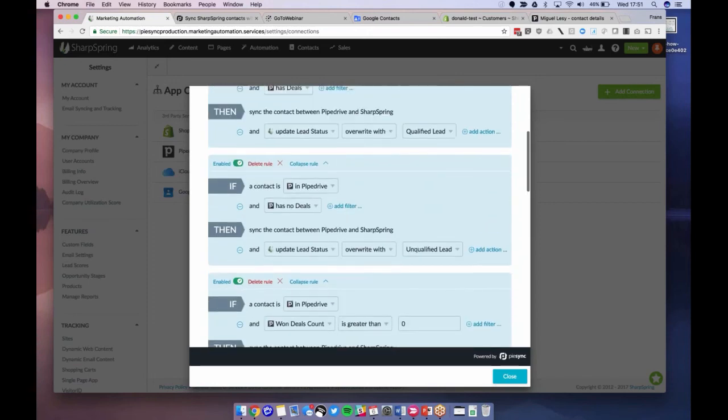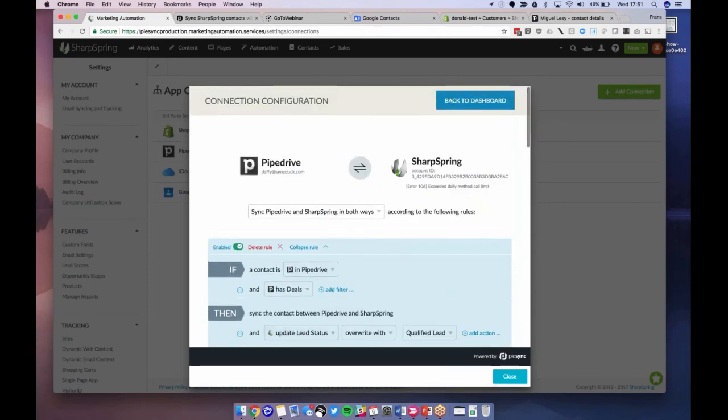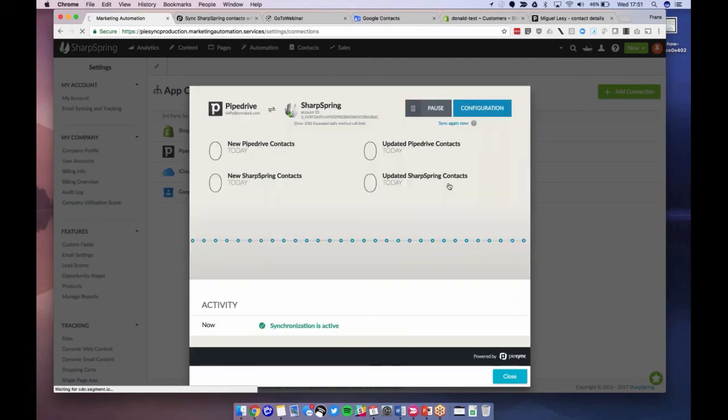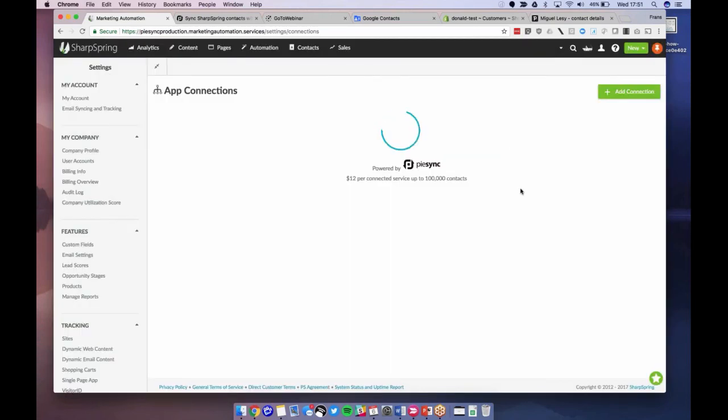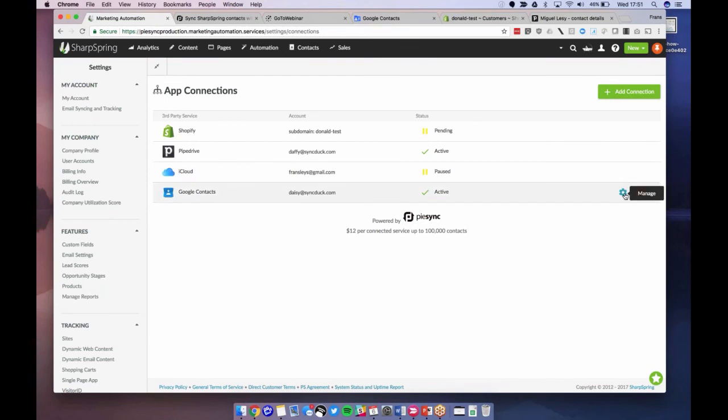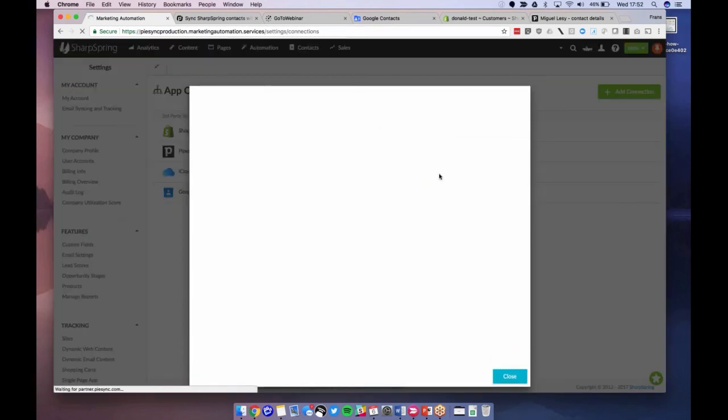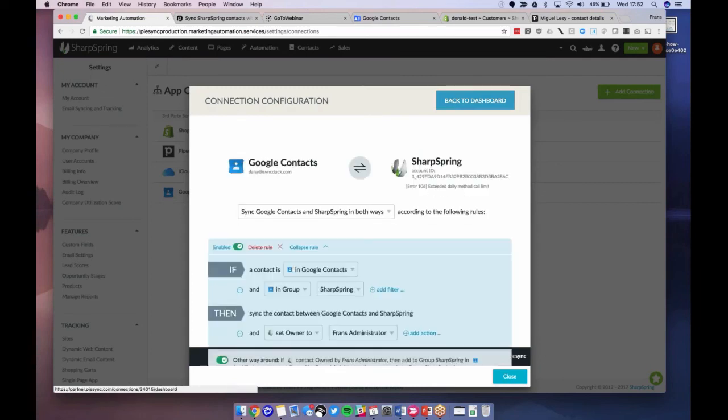Once you've set up a rule and you are in such a screen here, you can always go back to a dashboard where you can have an overview of what's happened so far. Now, this actually didn't sync too many contacts yet. Let me show you what's this Google Contact Sync has been up for a longer time. So let me show you what the activity log looks like.